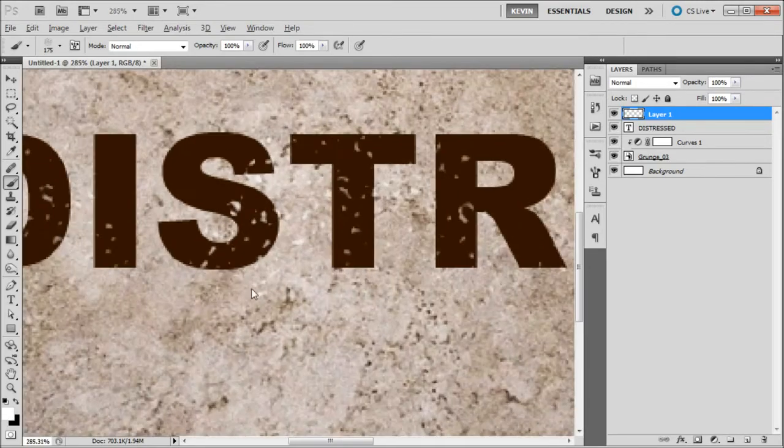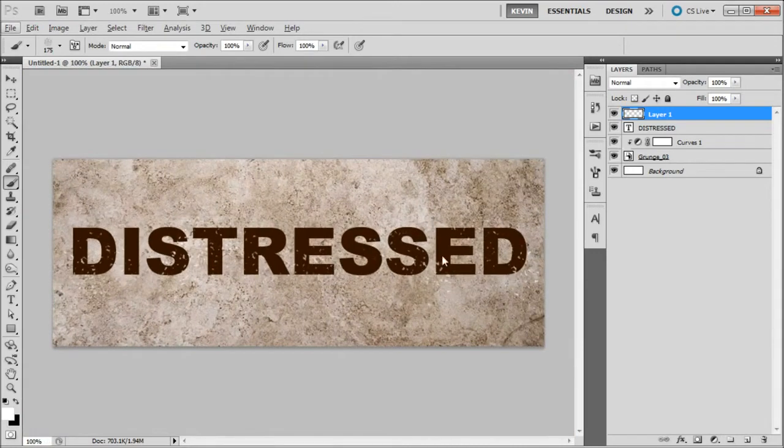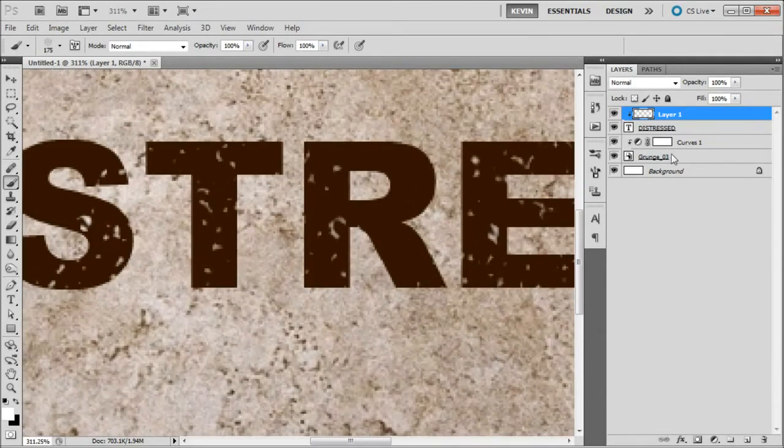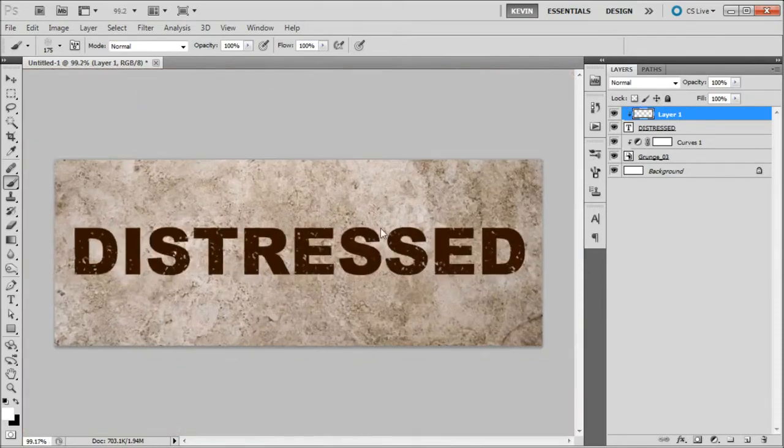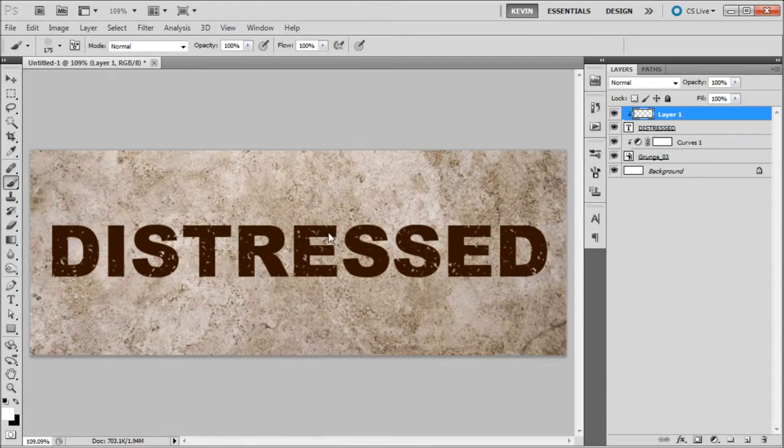Now what you can see here is that we've gotten outside of our text, and the way we can fix that issue is to hold Alt and put our layer onto the distressed text. So now it just clipping masks that. We held Alt and went in between these layers, and it clips it only to the letters. So this looks decent. You can probably use some other brushes to get a little better effect.